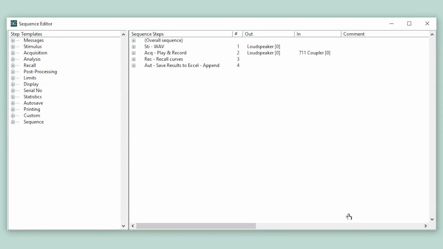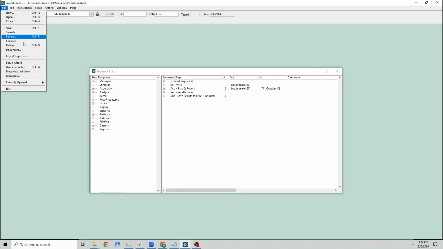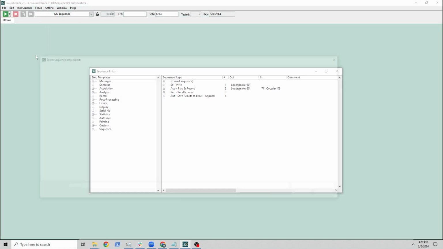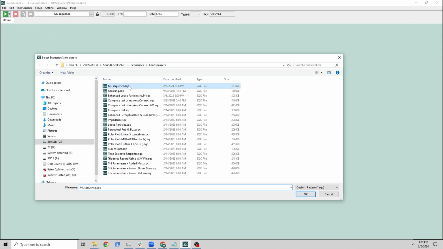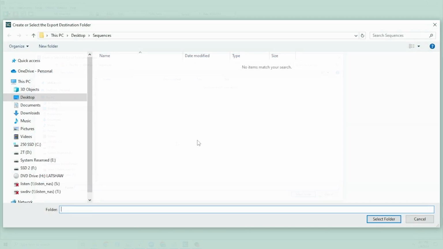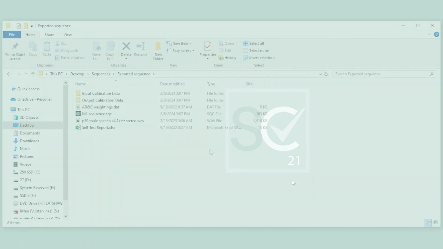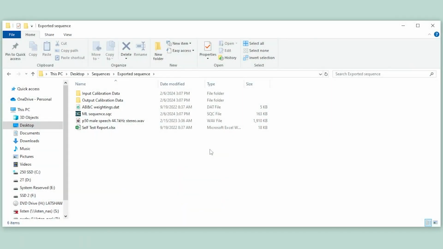Before we start, just remember that the person you are sending the sequence to must have the same version of SoundCheck that the sequence was created in, or higher. Sequences are not backwards compatible. With the File Export option, I can point to the sequence I want to share and export it to a new location. I'll create a new folder called Exported Sequence, and you can see that all dependent files in my sequence are now copied into the same directory.